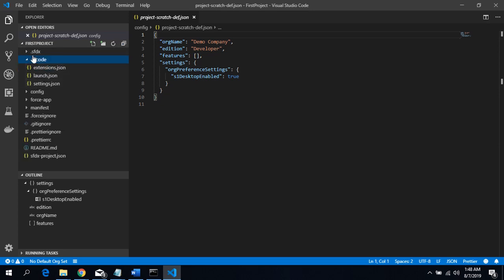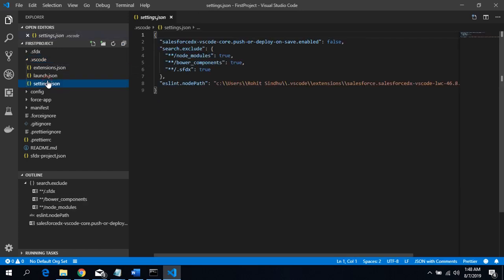So this is our VS Code settings. In the settings JSON, you will find the extension-related settings. Focus on the first one, push or deploy on save. If you mark this one true, your code will automatically push to your connected org.